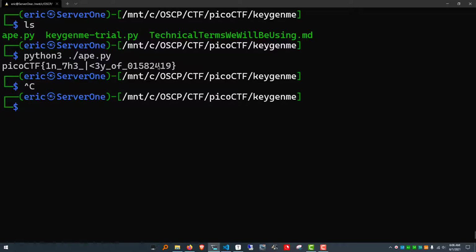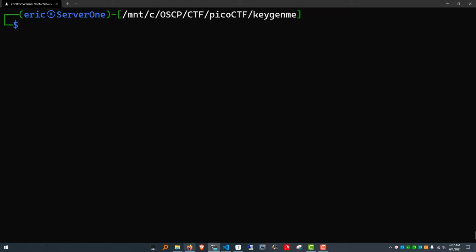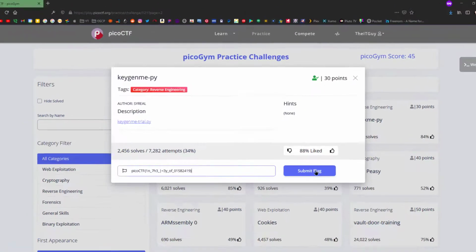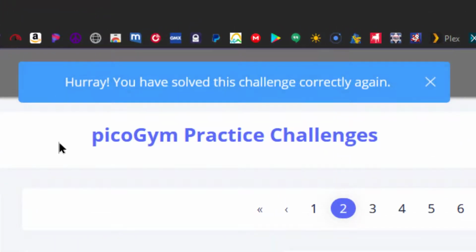What we generated was only this part of it. All of this is static, and this closing curly brace is static. It's just this part that we generated. So let's actually go back to the challenge. Try to put our flag in, we'll paste that in, and we'll submit it. And hooray, you have solved this challenge correctly again.